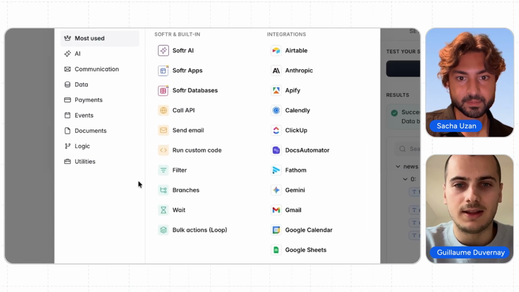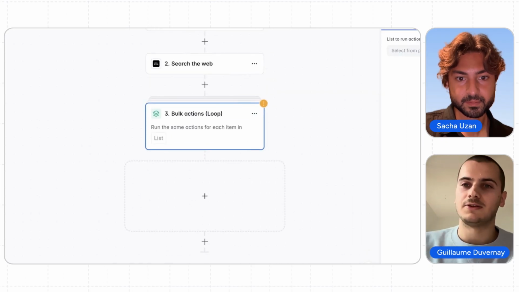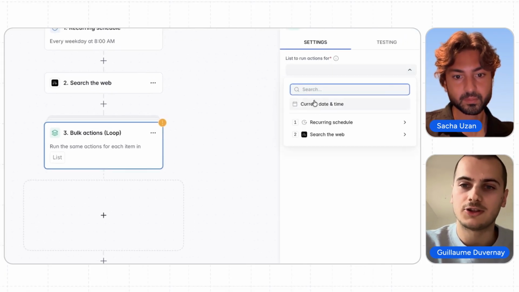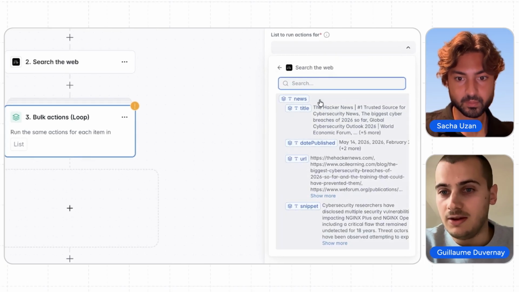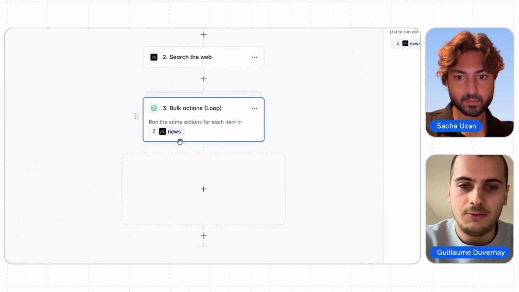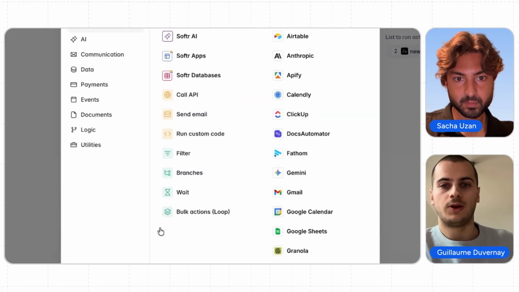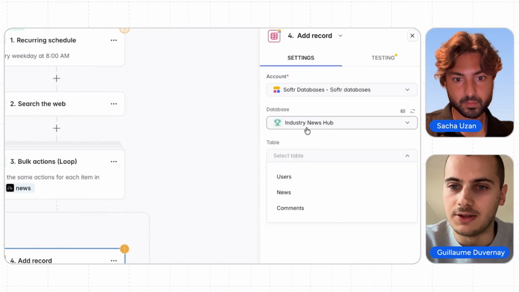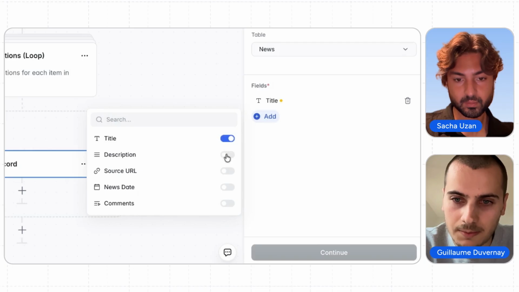I will add an action that is the bulk action loop, because we got what we call an array, a list of news. For each news, we have different data points, so the title, the URL, etc. We want to run an action on this list, so we'll select the list to run actions for. We have a list of news because it's all very structured, and that's the benefit of using that aspect. Then we define what should happen for every single news in this list. What we want is simply to add a record in our database, in our industry news hub, in the news table, and I'll map the different fields, and I think we can map almost all of them.